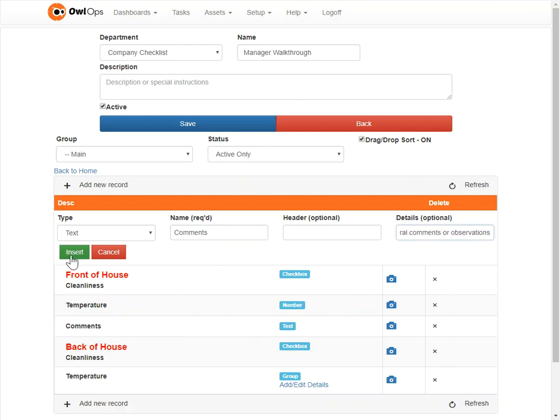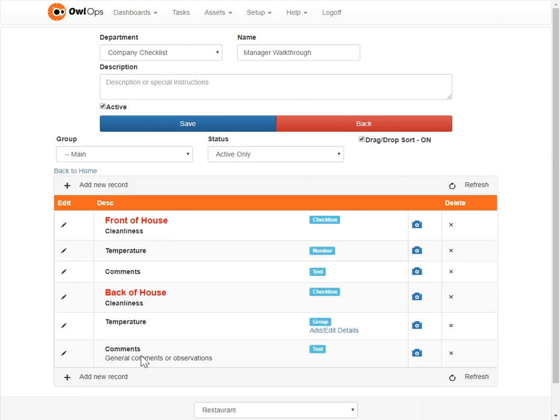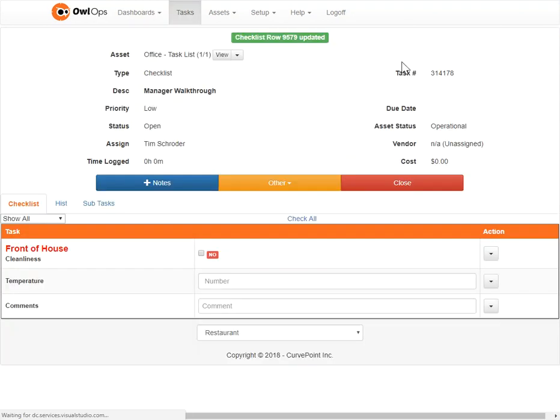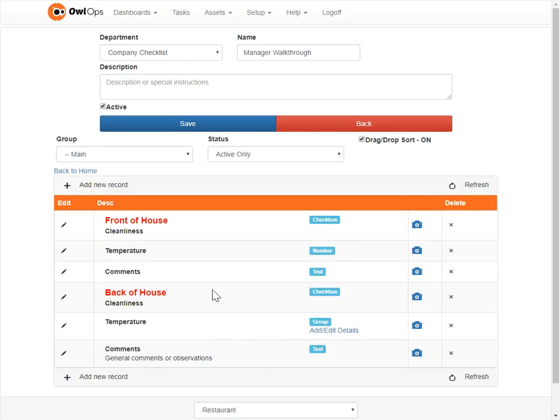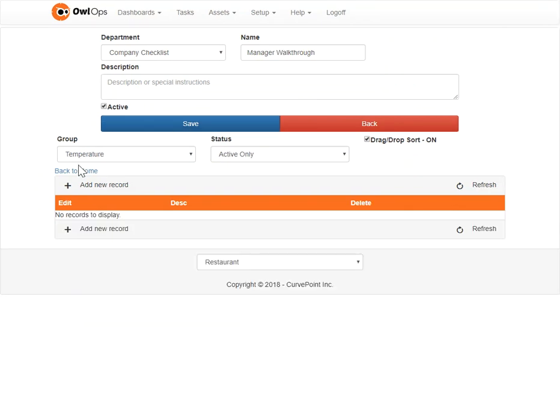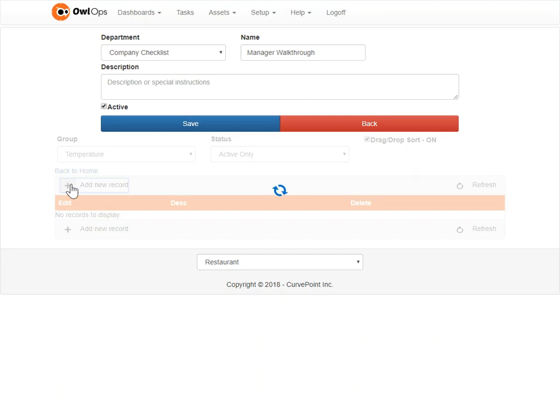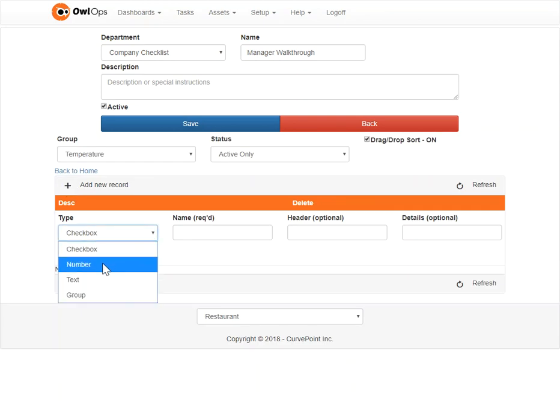So if we just save this like it is, we now have the 2 sections. If we go out to our task here, we can see that we now have the front of house section, we have the back of house section, but this temperature line doesn't have anything in it. So now we're going to go back into the editor and we're going to add or edit details. And so we're now at the temperature group and we're going to start to add different things in here.